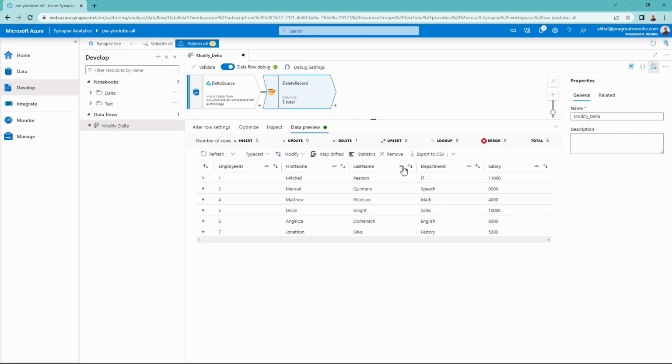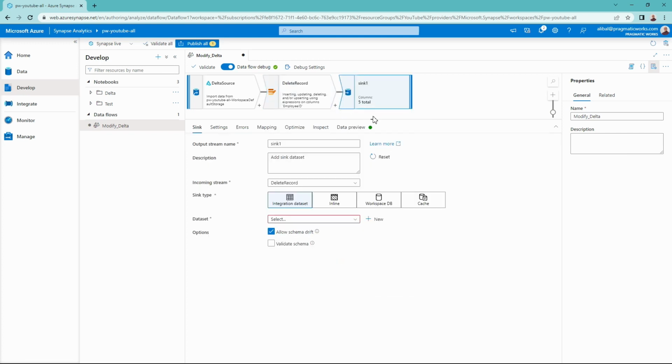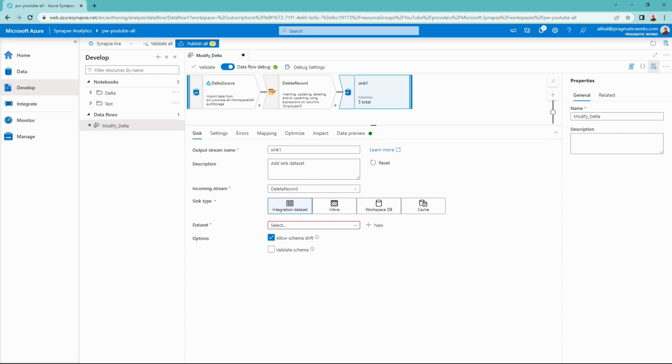Perfect. Now, the next thing I want to do is, I'm satisfied with the change that I'm making, so I'm going to add in my sink transformation as well. All the way at the bottom, this is going to say where I'm going to load this data to. So I'm going to give this a name as well. Again, as a best practice, I want to specify exactly what I'm doing here. This is going to be my Delta sink.